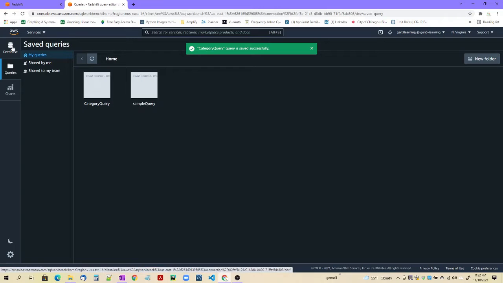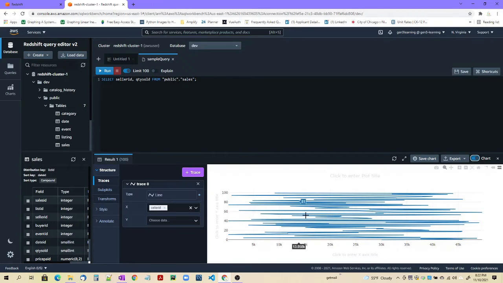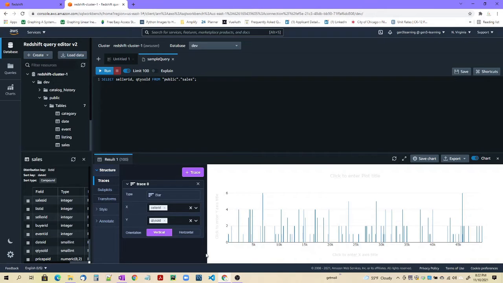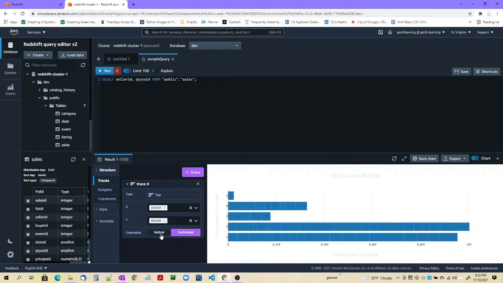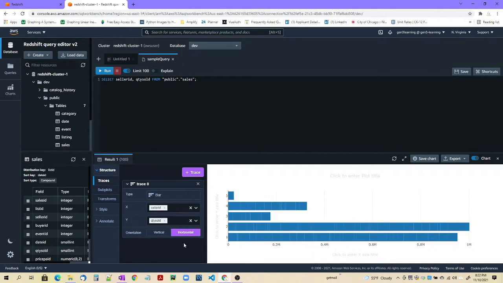So now let's get back to the query that we ran here. Another option that is being told is the chart option. So let's see if I do the chart option. You can actually change these charts to anything else. So let's do a bar diagram that just shows, I think, the seller ID as the X column, and then the quantity sold as the Y column. And you can have a vertical bar or a horizontal bar. I like the horizontal in this case.